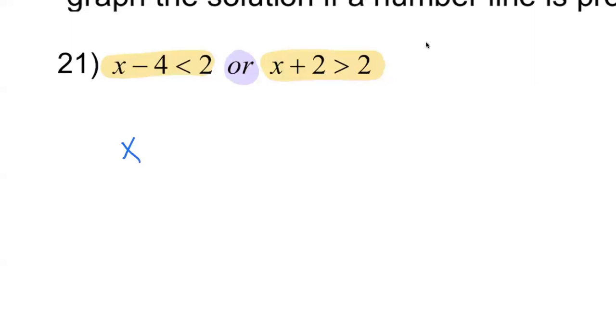This is a pretty simple one. For the one on the left, we just add 4 on both sides, so we have x is less than 6. For the inequality on the right-hand side, x plus 2 is greater than 2, so we subtract 2 on both sides. We have x is greater than 0. Again, this is separated with an or.